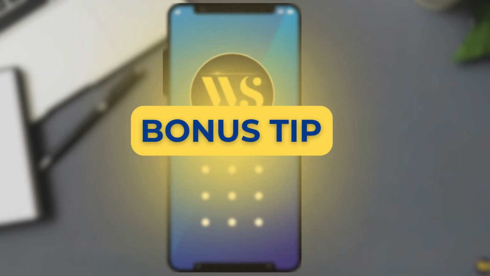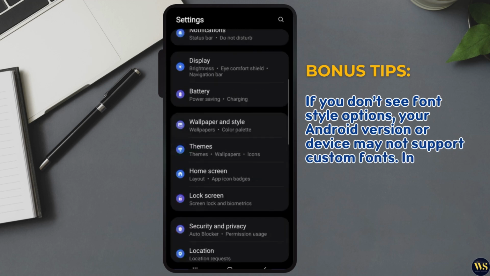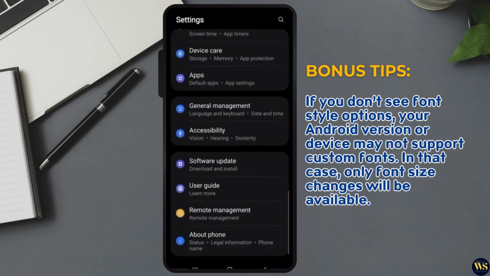Bonus tip: if you do not see font style options, your Android version or device may not support custom fonts. In that case, only font size changes will be available.